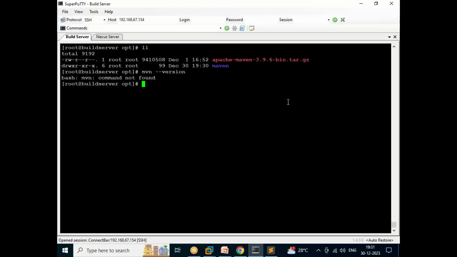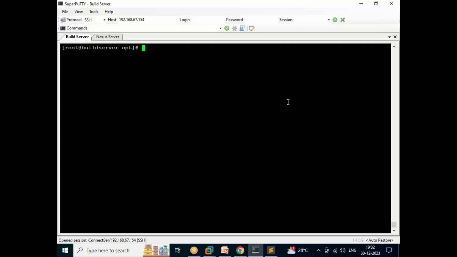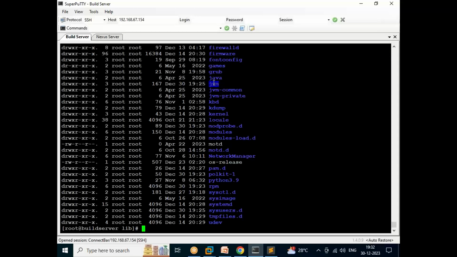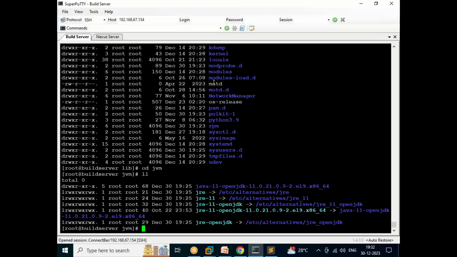We have installed Java by using the yum install method. Where is it located? It's located in cd /usr/lib. See guys, here we can find the JVM. Then cd jvm and ll. Inside this JVM we have the version that we have installed.